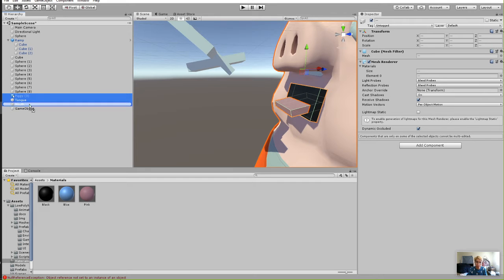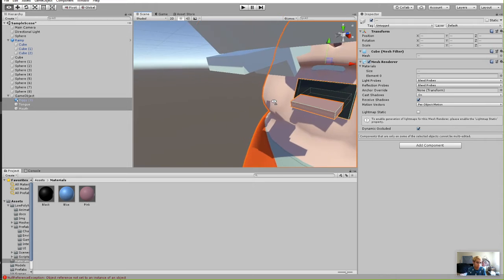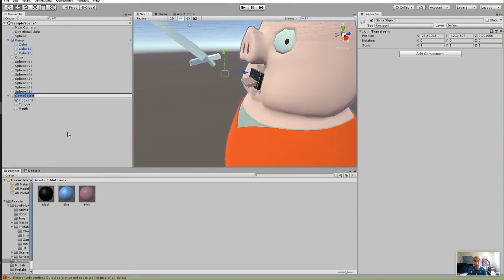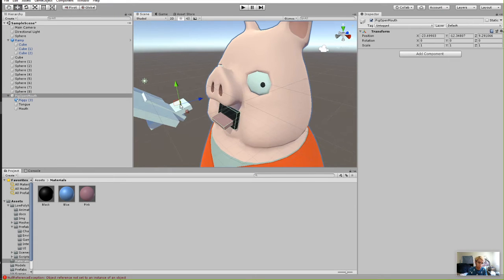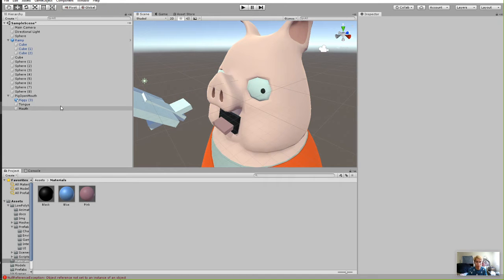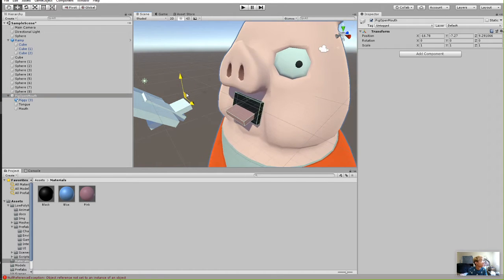I'm going to take all of these and put them in the empty game object that I made. I'm just going to make sure the center is in a place that makes sense. Sure, why not? So now when I move this game object, pig open mouth is what I'll call it, I can move it with the mouth and the tongue open without losing track of it.